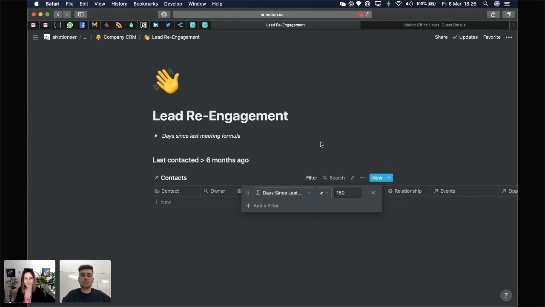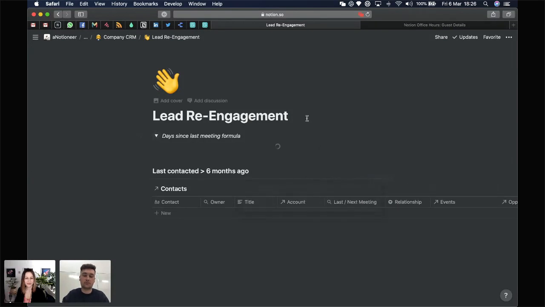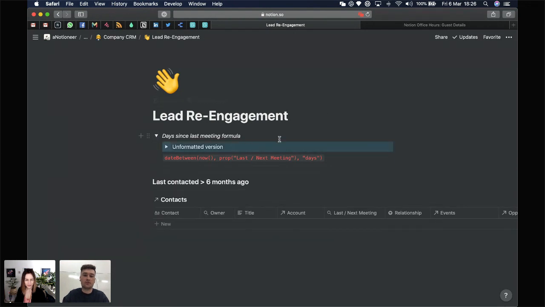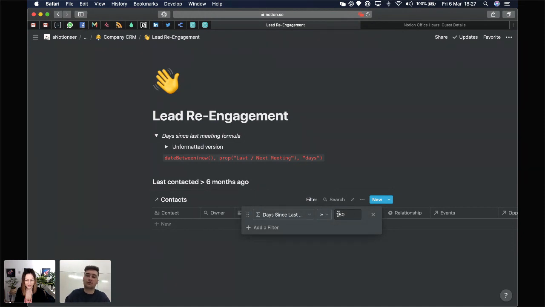So I've turned the last contacted date into the number of days that it's been since the person was last spoken to. I've used this formula, date between the time now and the date of the last meeting, show me that in days. And that just gives you an output where it's like, it's been 6 days since you last spoke to the person. And then this filter just looks for any contacts who haven't been spoken to in the last 180 days.